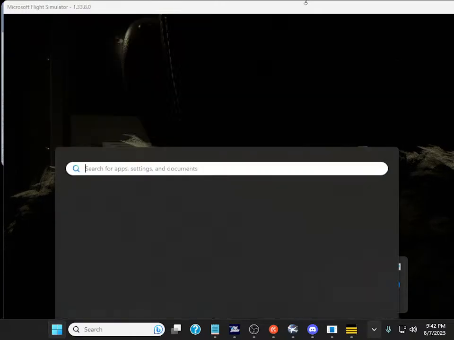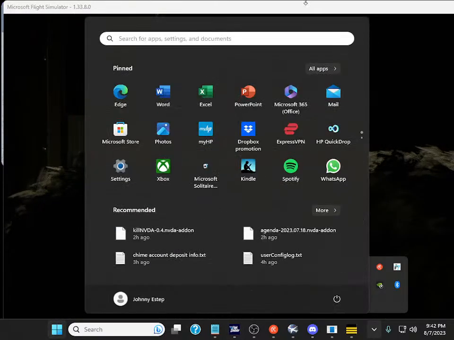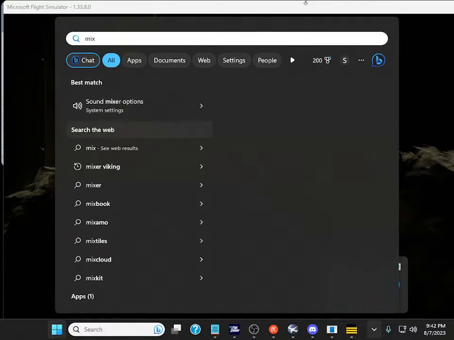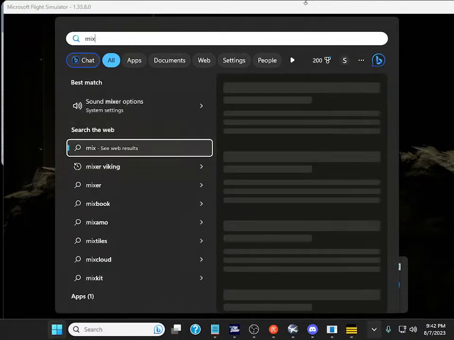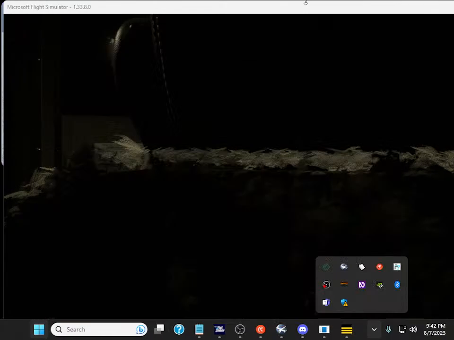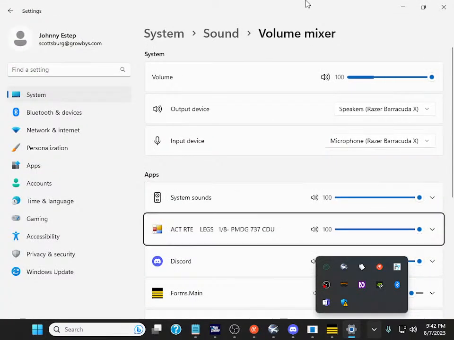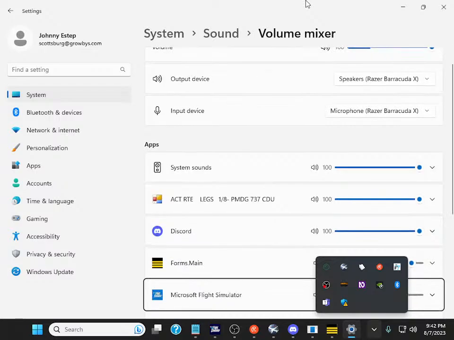Microsoft Flight Simulator 1.33. Start window searching. Sound mixer options. Global Airlines 09er settings window. Output device group, input device tabs group. Discord button. Microsoft Flight Simulator, adjust the output volume.